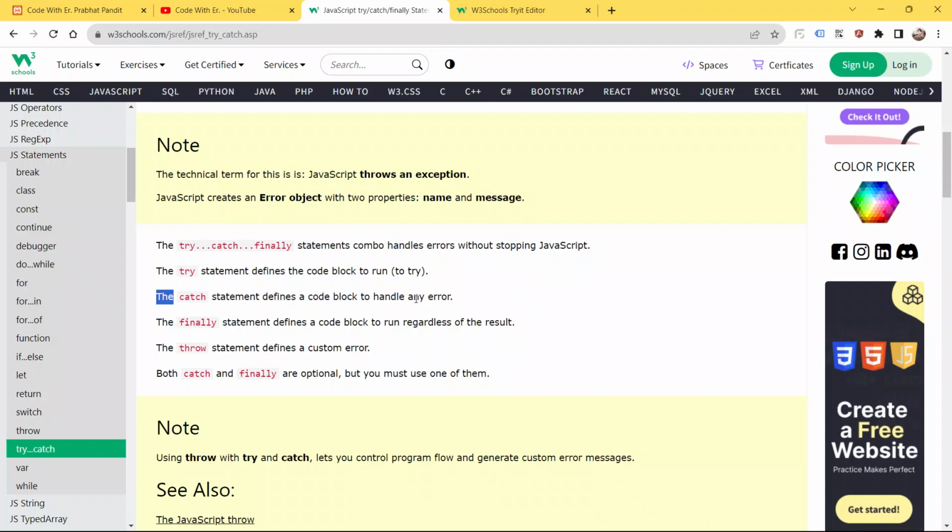Inside the catch block we are going to handle the error which is thrown by the try block. And the finally statement defines a code block to run regardless of the result. So whether you encounter any error, and whether you handle that error in the catch block or not, this finally block of code is going to run regardless of the result which is thrown by the try block and caught by the catch block.